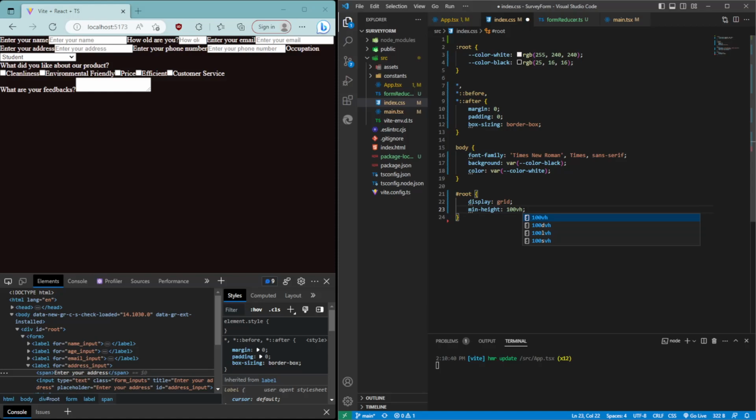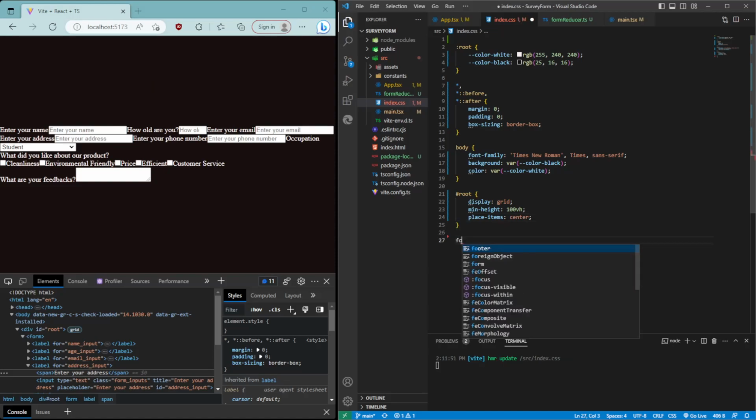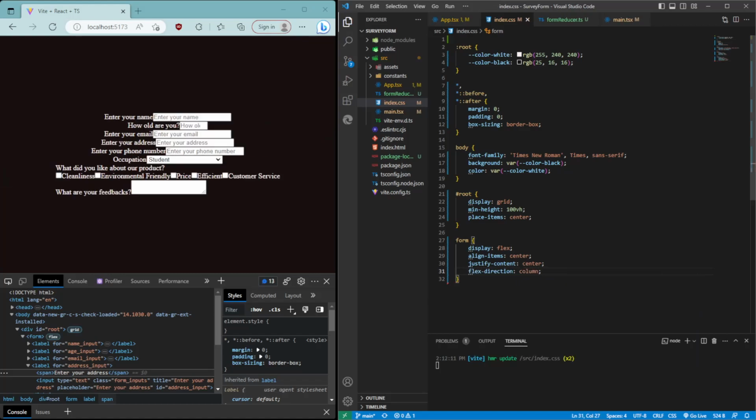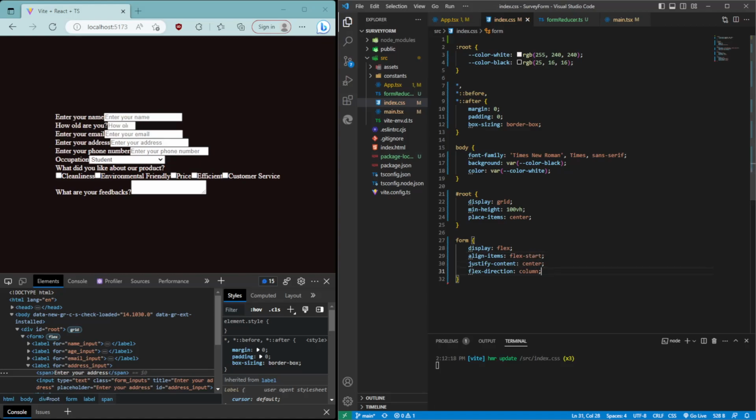That is, of course, if you are setting your elements relative to the viewport height, because for example the user goes into landscape and problems start to arise. Anyway, place items center. There we go. Then we have the form. We have a display of flex. Align items center. Justify content center. Oh wait, flex column. Flex direction column. Okay, should it be align items center? There we go.